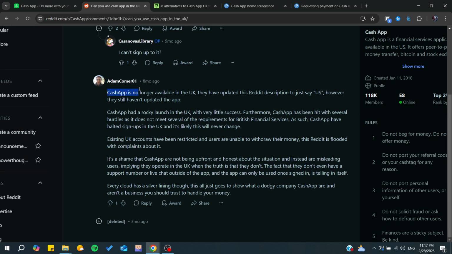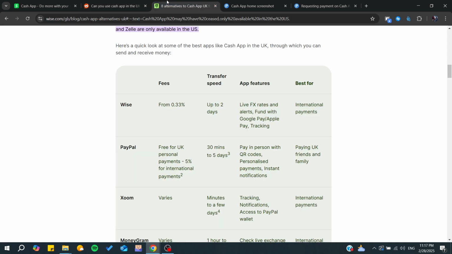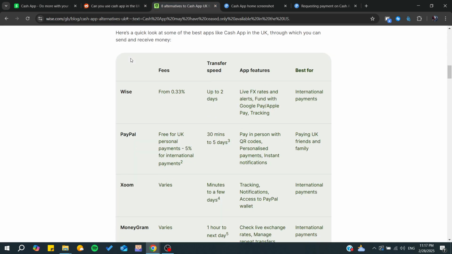As you can see, Cash App is no longer available in the UK because it doesn't meet some requirements for British financial services, and that's why Cash App has ceased working in the UK, and it is now only available in the US.